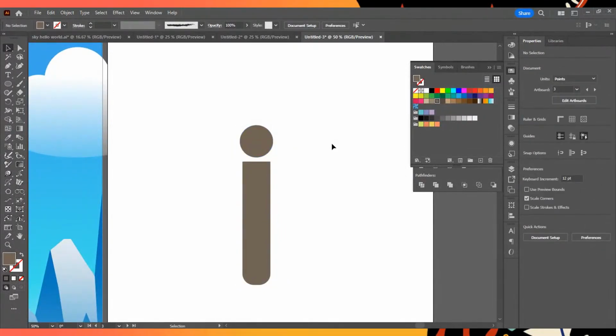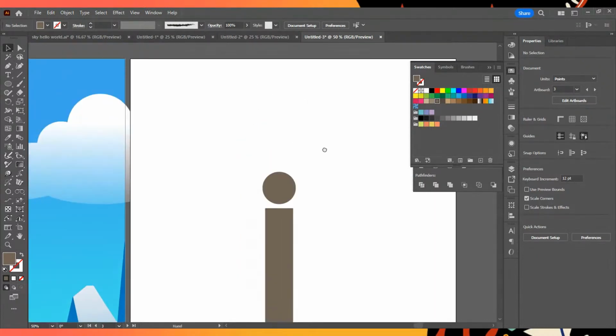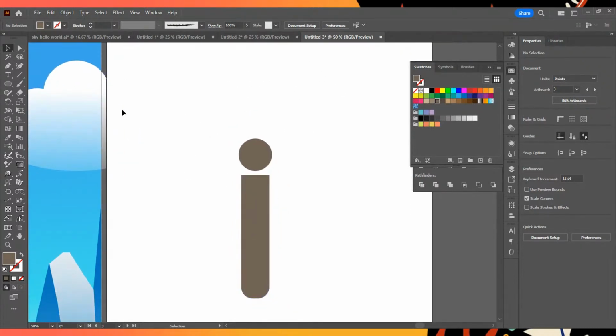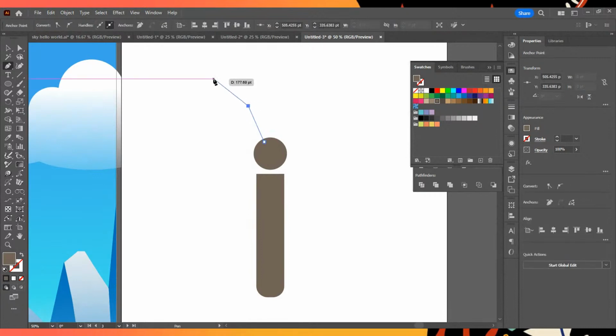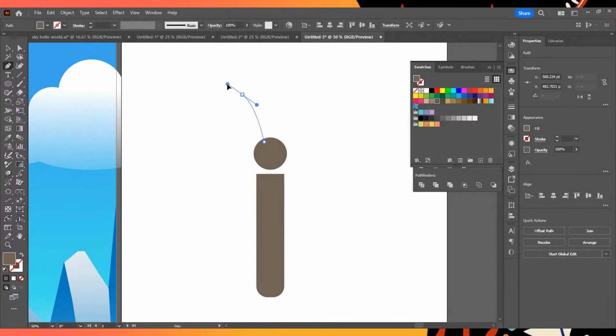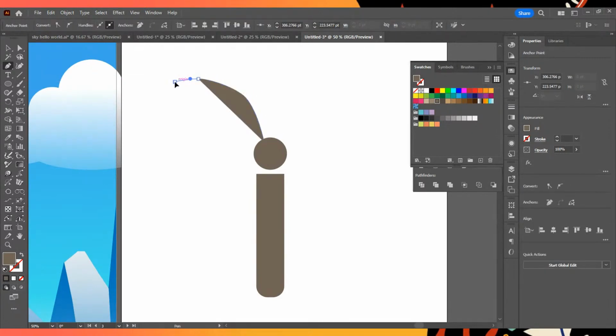Now, I want to create a butterfly. How do I make a butterfly? Let's create the antenna. I want to create the antenna.